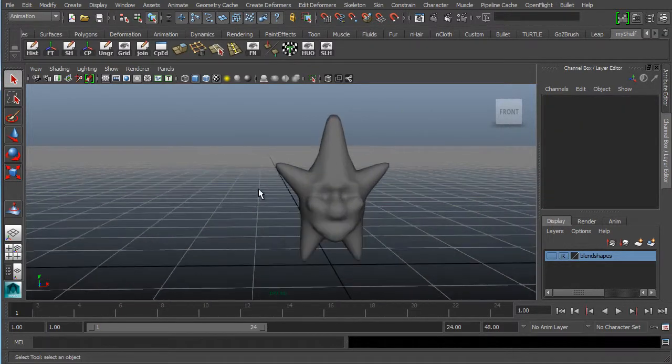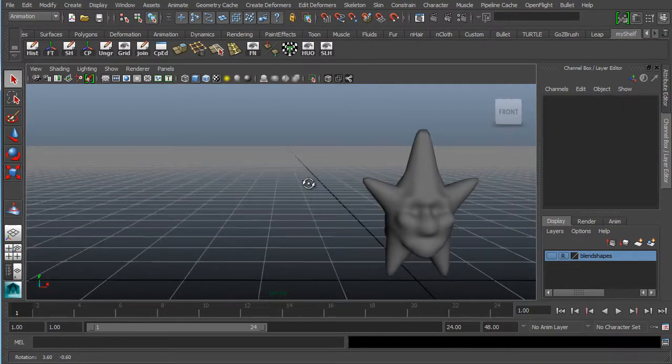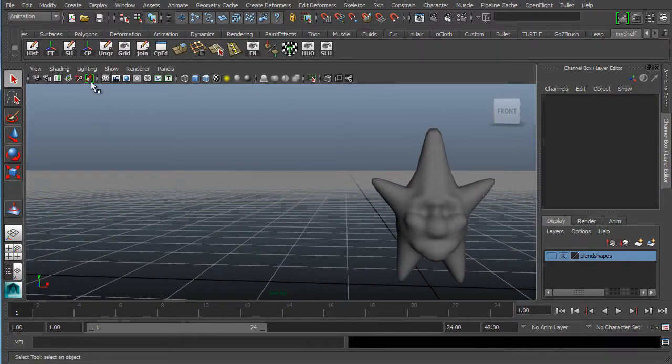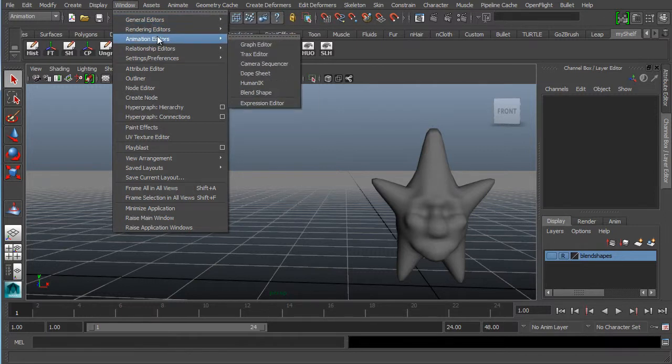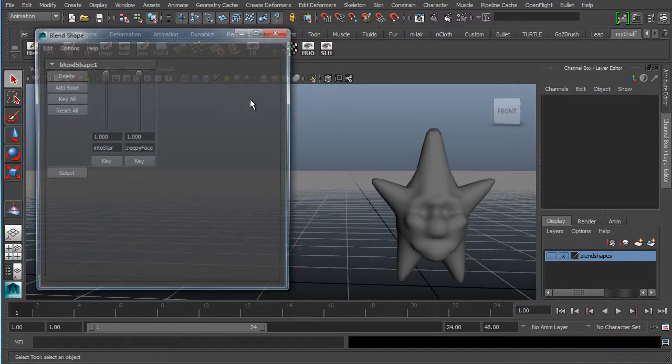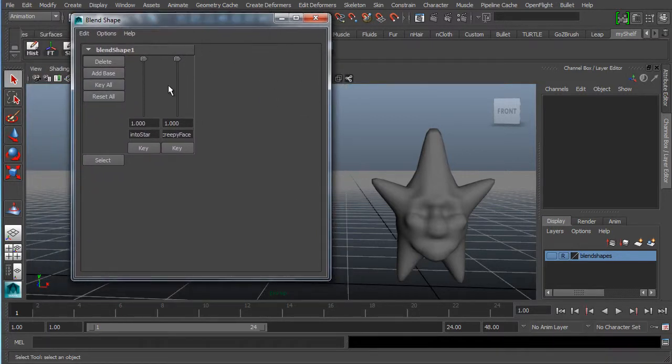And what I can do is show you guys that we can use sliders to key these. So if we go up to the window at the very top, down to the animation editor, and come over to what is called the blend shape, just after what we've been naming our objects, these are blend shapes we're working with. I'm going to click on that and you're going to get the sliders. Now this is what I was saying here. We have the two sliders right next to each other. We have the little creepy face and we have the into star, and we can make some edits at a certain point up to here.